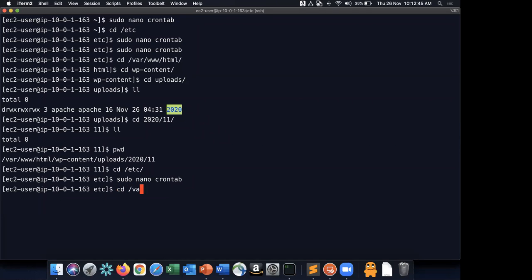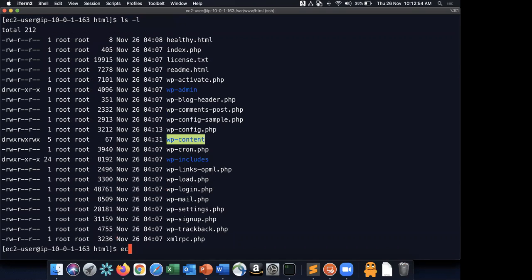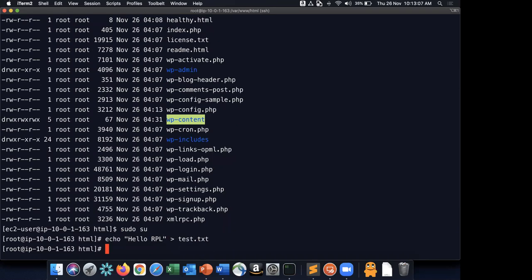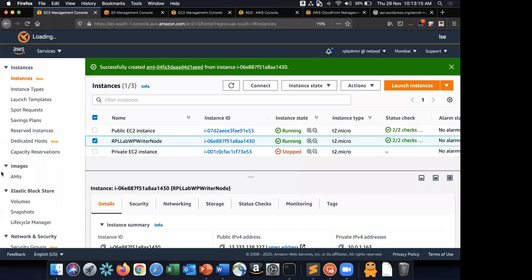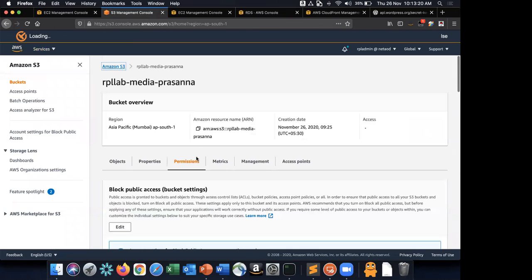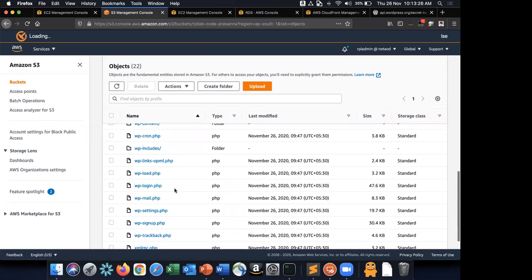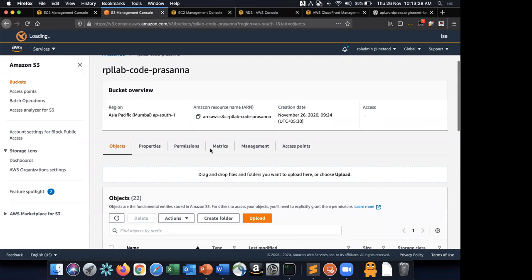Let's test whether it is coming properly or not. Go to /var/www/html. I'm here. Let me create a new file. I'll first do sudo su, then echo hello rpl greater than test.txt. We are running this cron job every 1 minute, so you can just wait for a minute. Your S3 bucket will get the test.txt populated in a while. So let's just wait and let the cron job run. Let me refresh this.